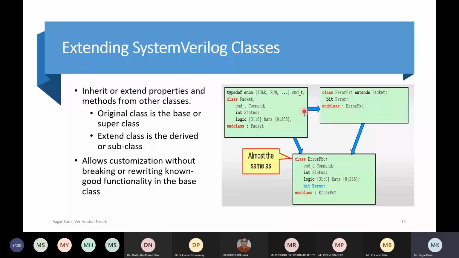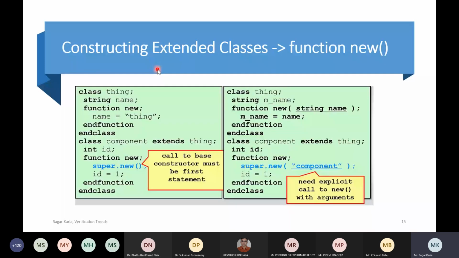When you want to construct an extended class, this is my parent or base class, and this is my derived class component, which is extended from this class. You have to do a super.new while writing this class, because say somebody creates only this class directly, takes an object handle of it and does a new on that. If I don't write this statement, the base class would never be created and it would give an error.